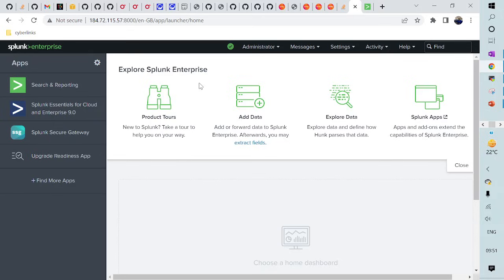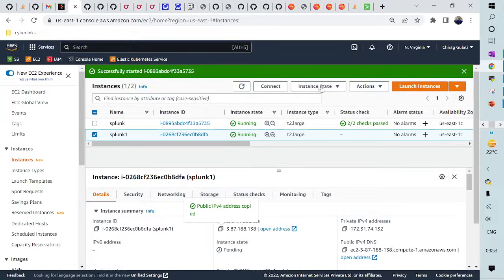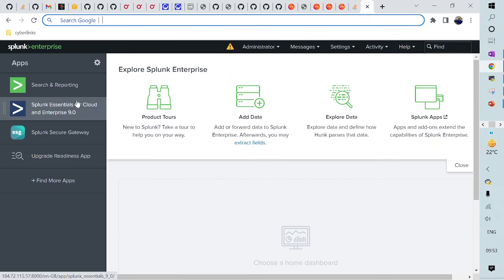Now, since we have completed this, hello all. In this section, we are looking at how to upload our tutorial data, which we have been discussing for quite a while now. Without any delay, I will be moving on to my Splunk console. So this is my console.